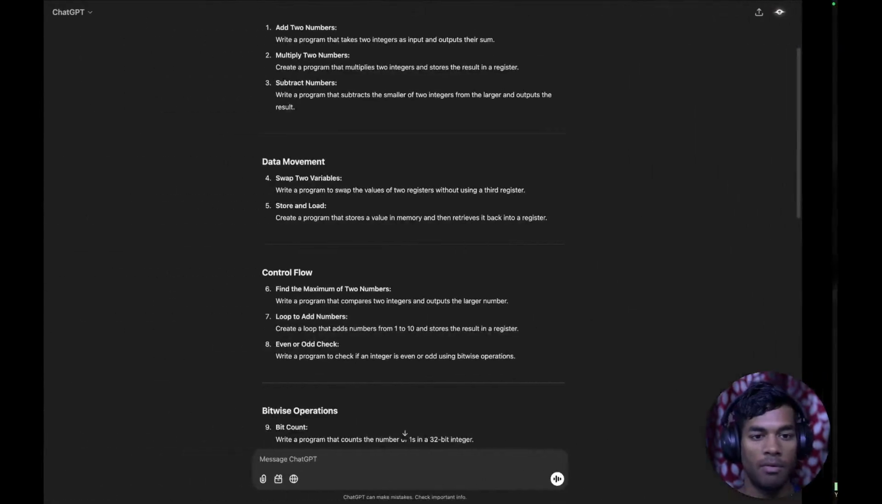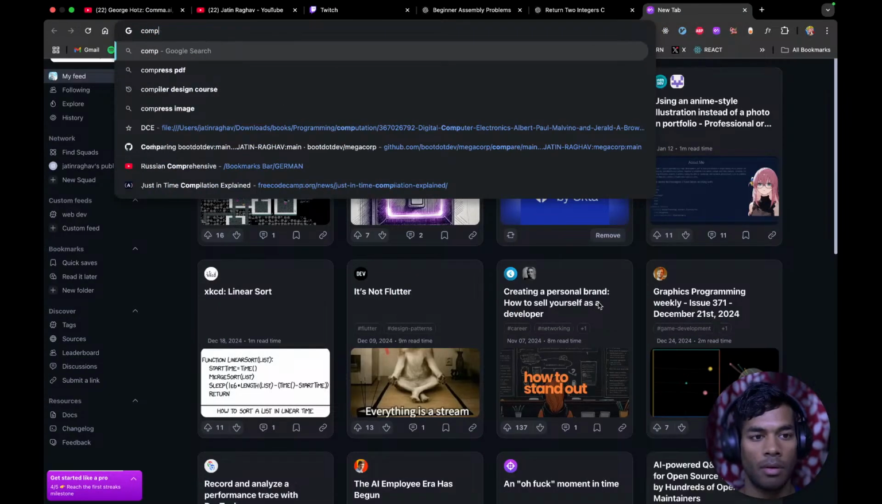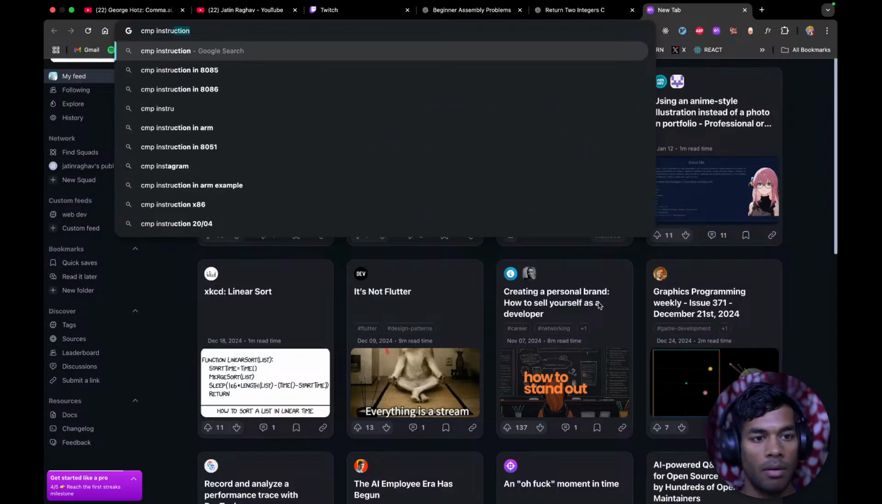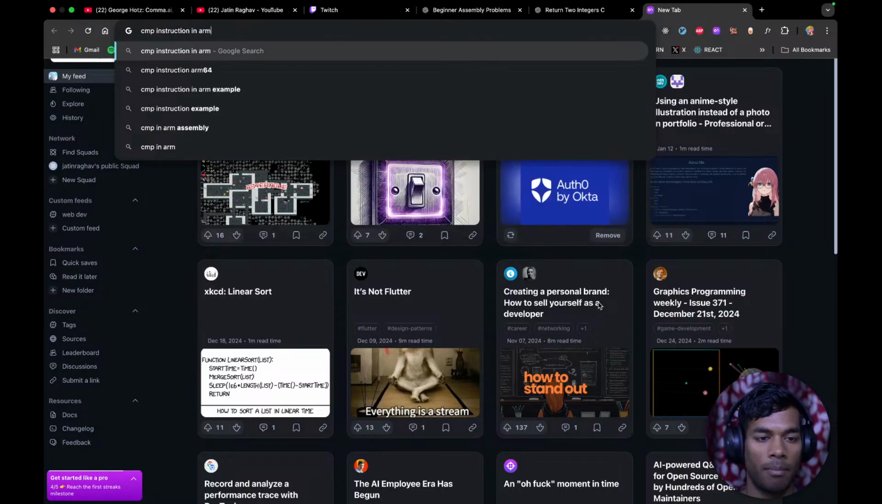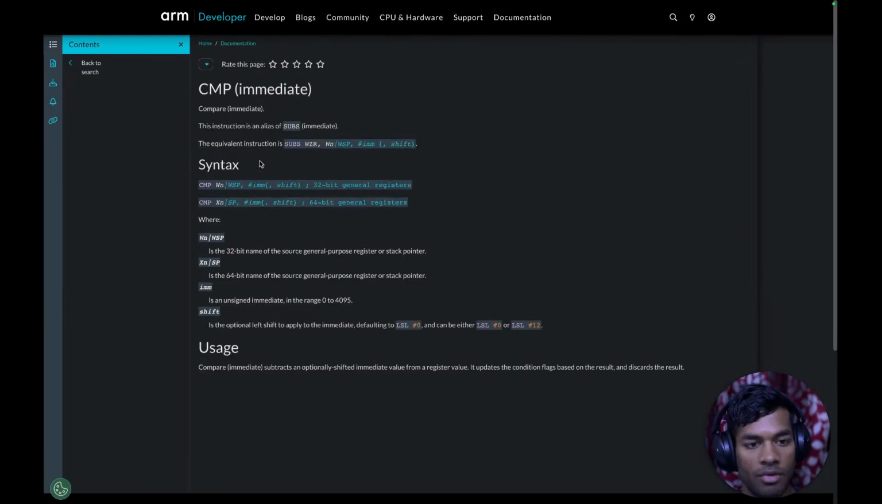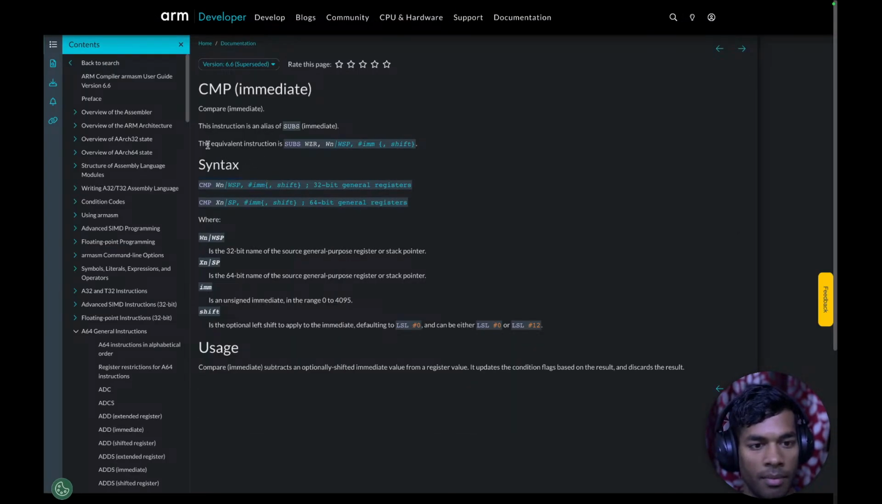What does the CMP function compare? CMP instruction in ARM 64. Immediate. What is the difference between these two? Oh, general instruction. Okay. So SUBS immediate. Okay. Alias compare immediate.